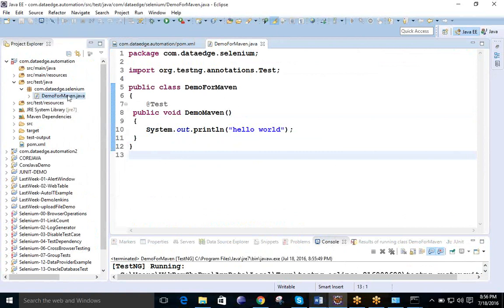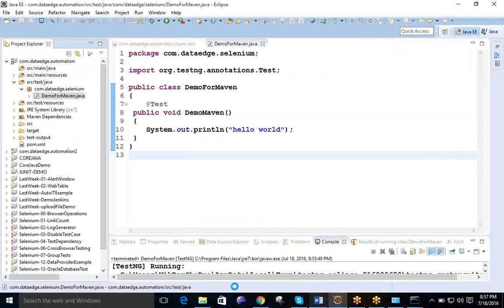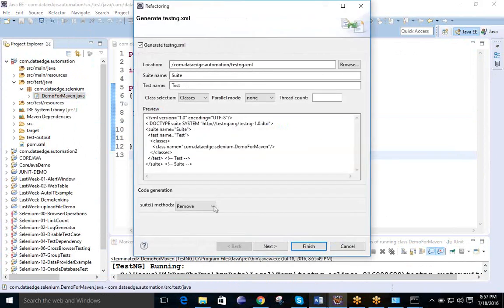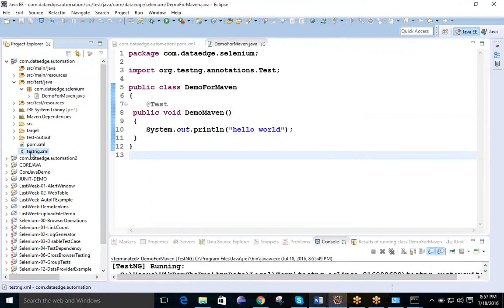Right click on this DemoForMaven project, and here you get this TestNG option that you are already familiar with. Go to TestNG and click Convert to TestNG. By default, we have already seen how to create the TestNG suite, and this is the suite that is going to be created with the name testng.xml. Simply click Finish. Now you can see we have the testng.xml.